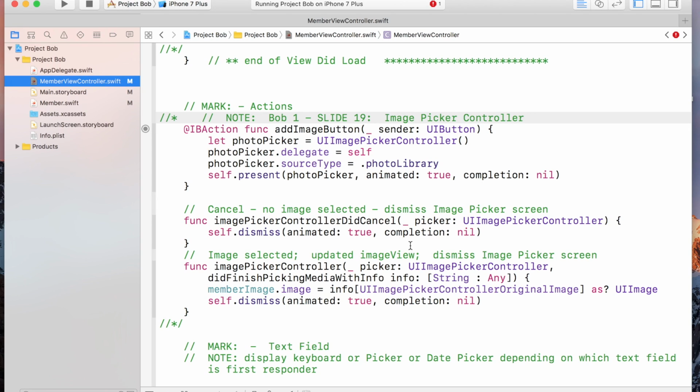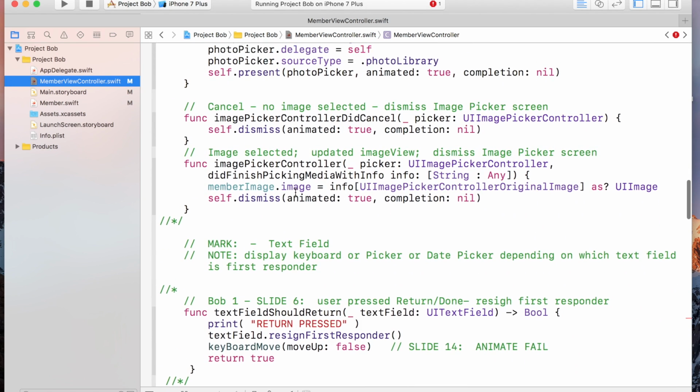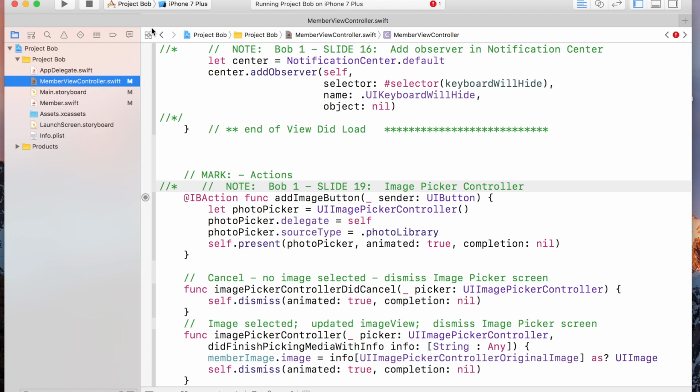The array of images that are available is in the info array. And then when you select an image, you can put that image that you just selected right into the image property of the member image UI view. And then you dismiss the view. Okay? So let's see how all of this fits together, and let's go ahead and do a little bit of testing.